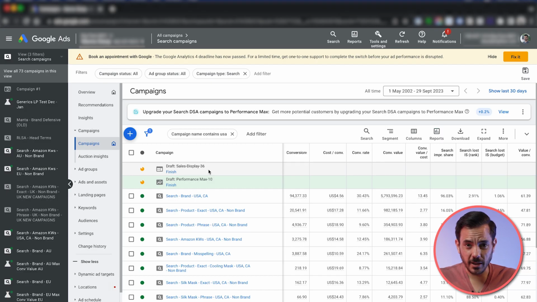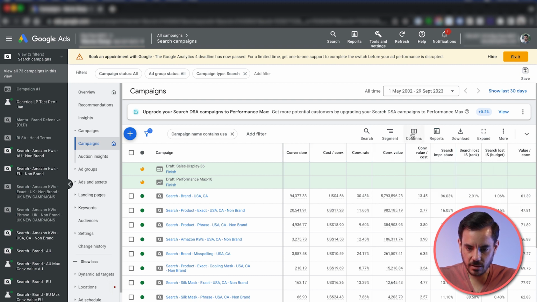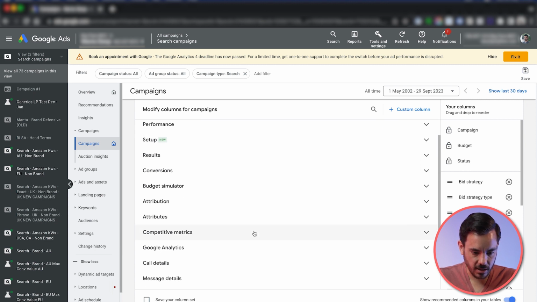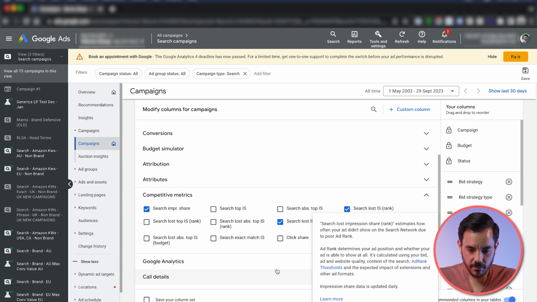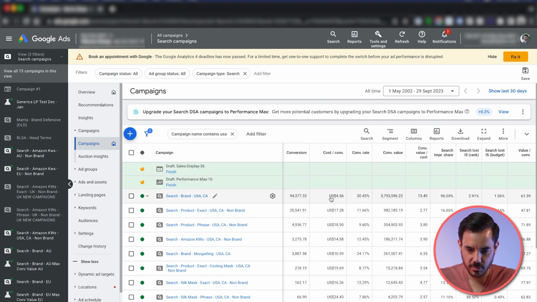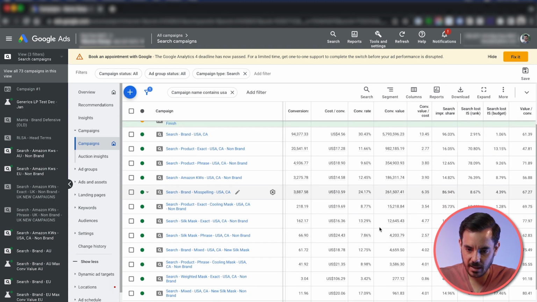Okay, so once you are in your Google Ads account, you want to come over to the columns section and just make sure that you can see these 3 columns here. So pull up your columns, modify columns if you don't see these already, and underneath the competitive metrics section, tick search impression share, search lost IS due to rank, and search lost IS due to budget. And I'll explain what these mean in just a moment, but first of all, let's scan down these search campaigns here and see how they're doing.